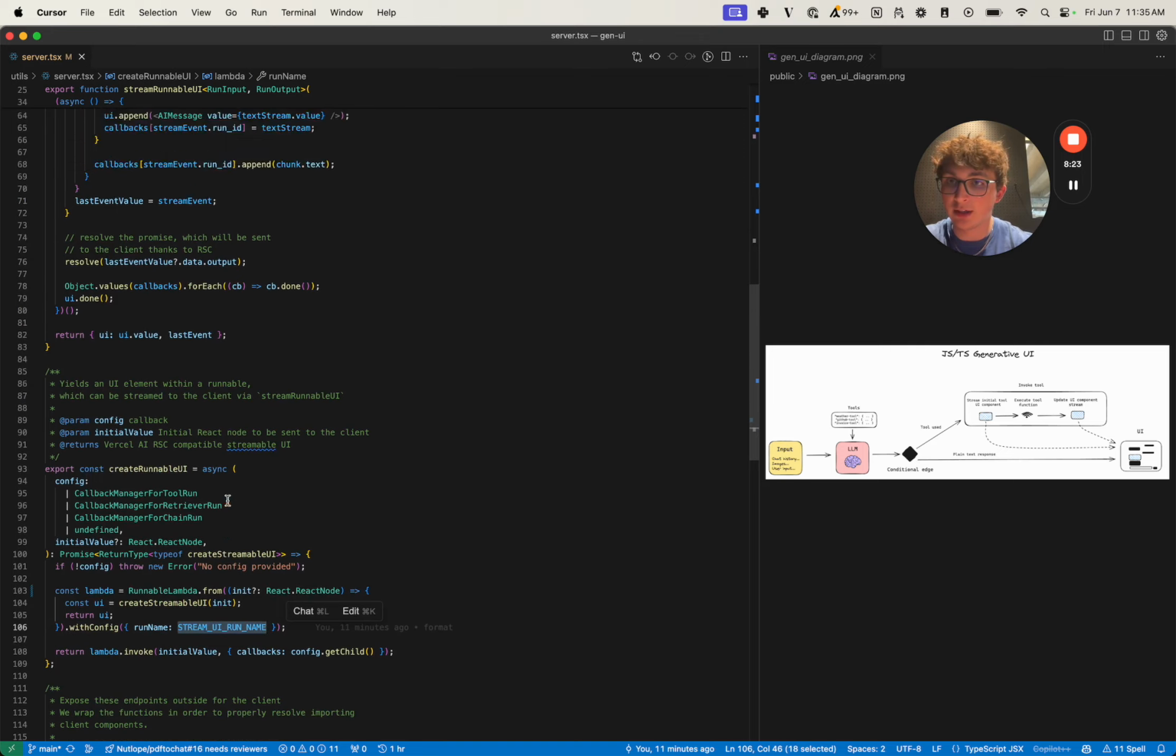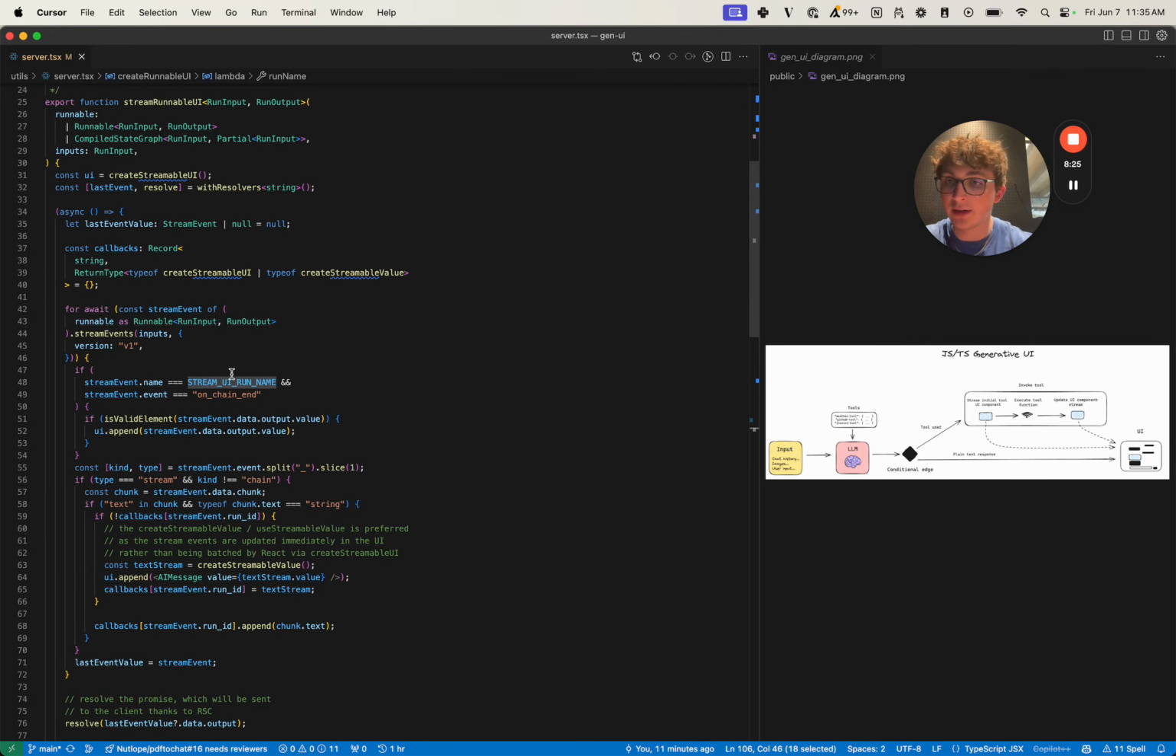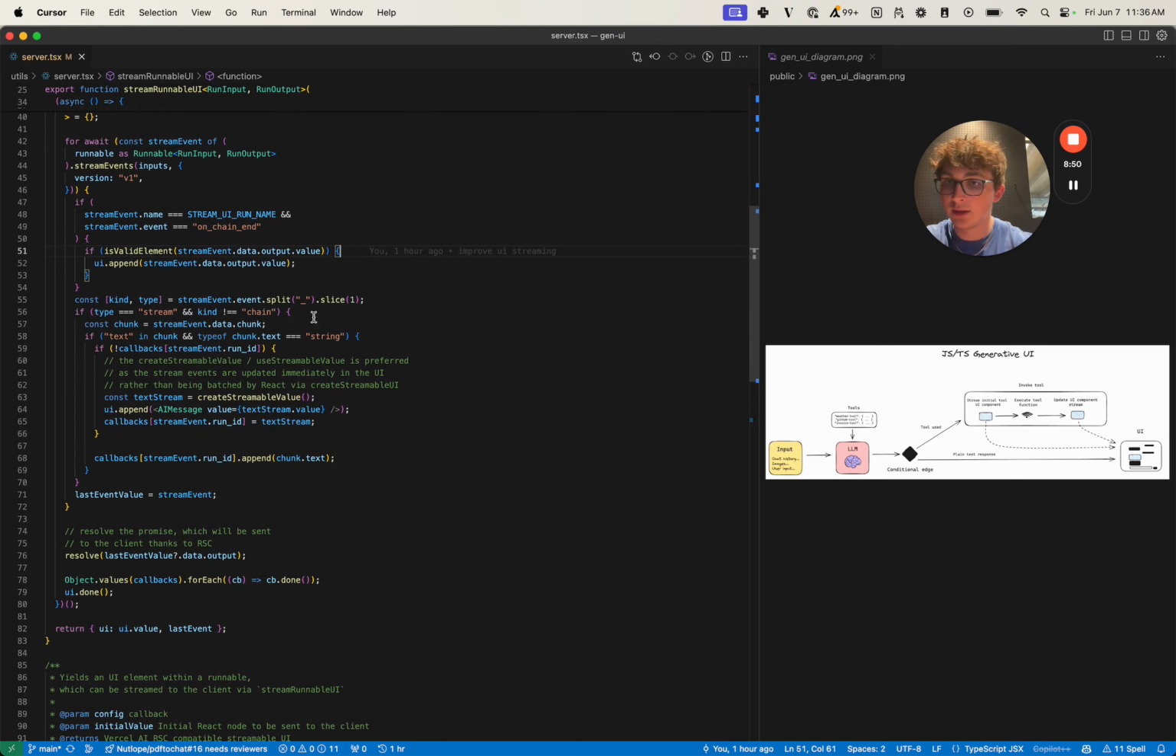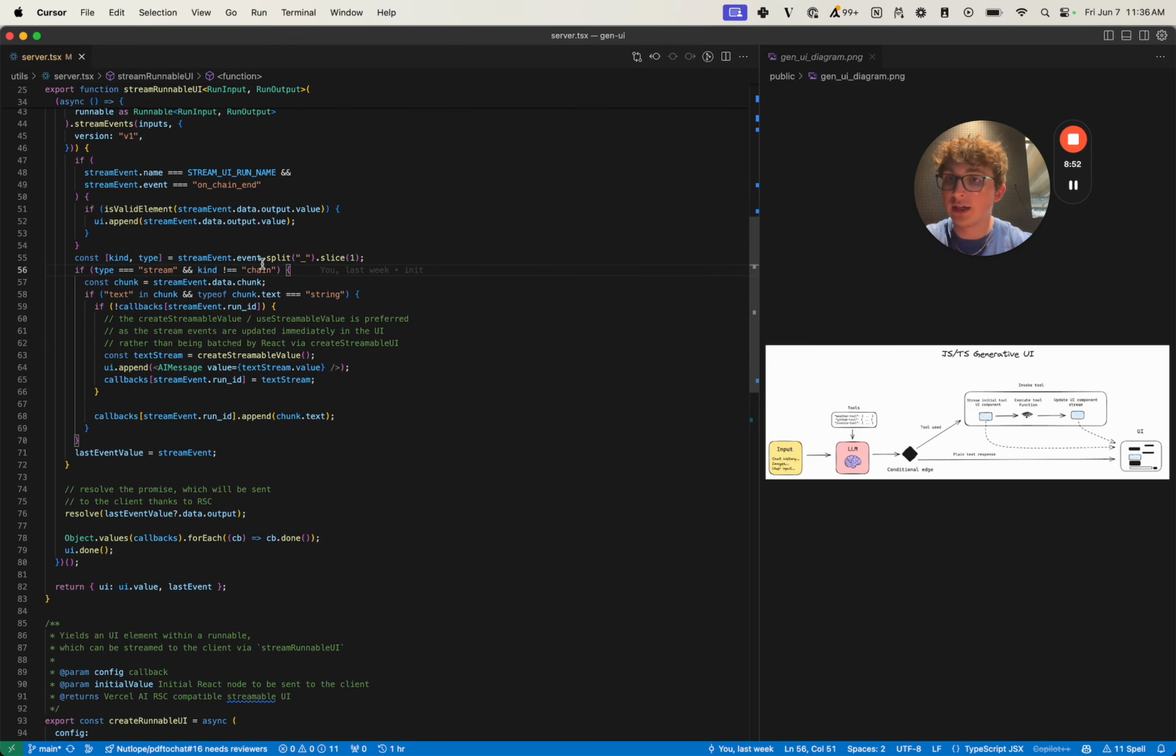So as we can see, our run name is here. We're checking to see if the stream event.name is that run name, and it's after that lambda has finished. So on chain end should be the event. If it is that event and runnable lambda, we're then going to check and make sure that the value of the output is a valid UI element. If it is, then we're going to append that UI element to our UI, which we created via the create streamable UI.